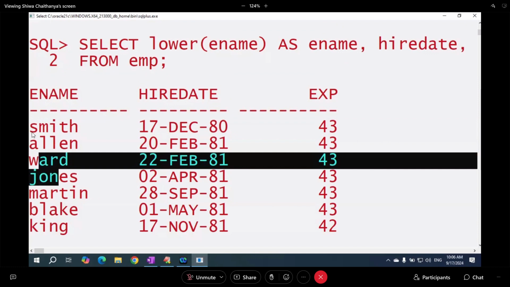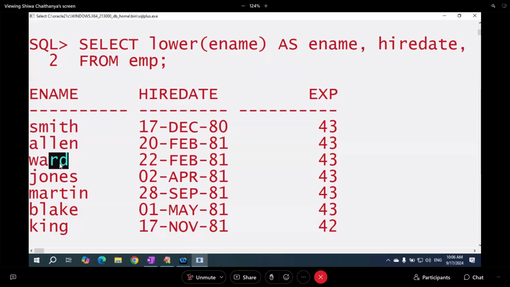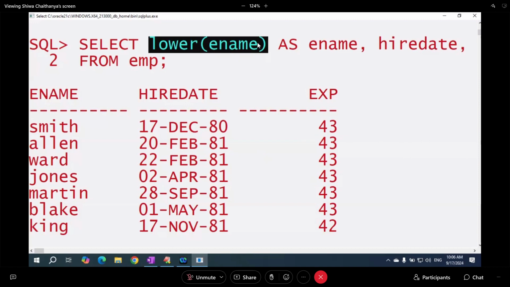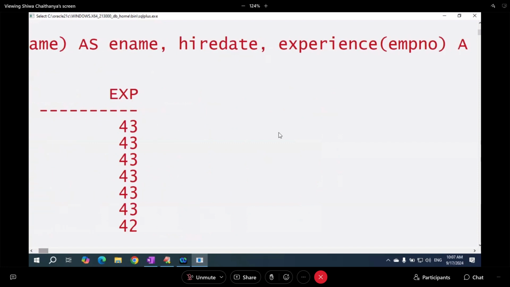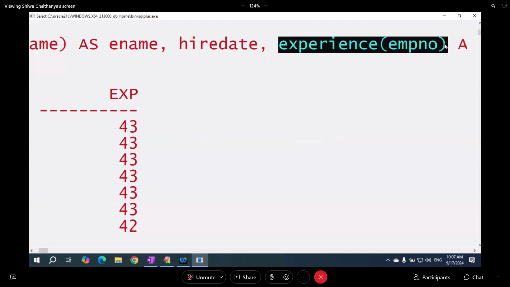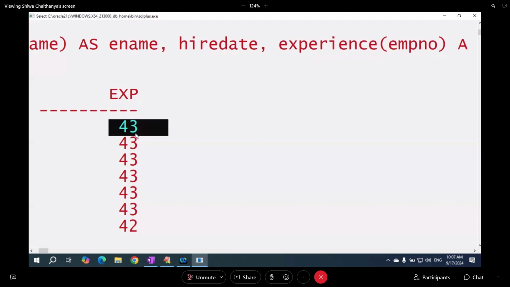See here, just like employee names converted to lower case, we're getting all employees' experiences. Our lower function is applied on every row: lower of Smith, lower of Allen, lower of what? The same way, the experience function is applied on every row: experience of 7369, experience of 7499, experience of 7521, like this.